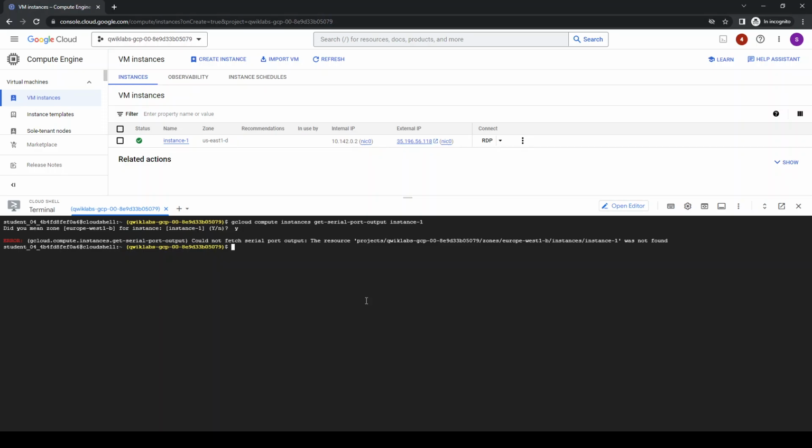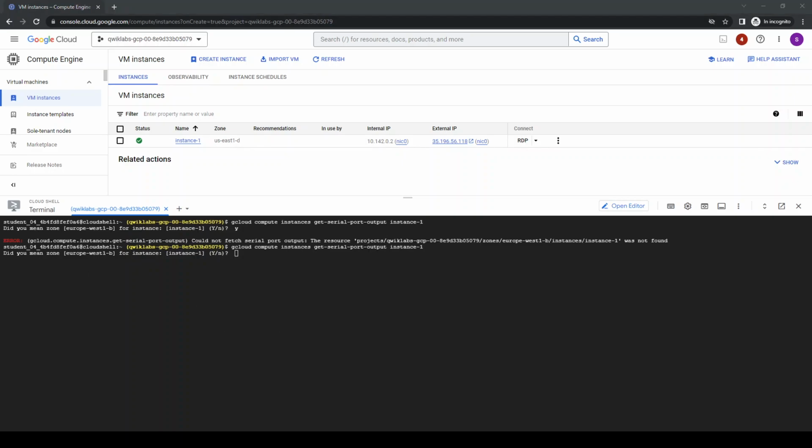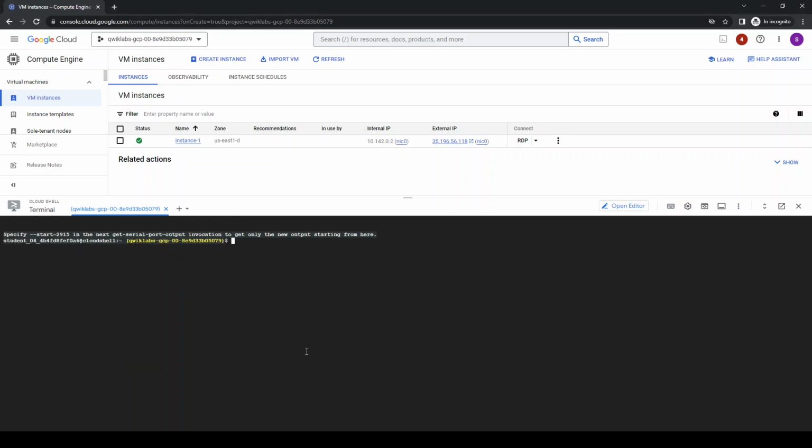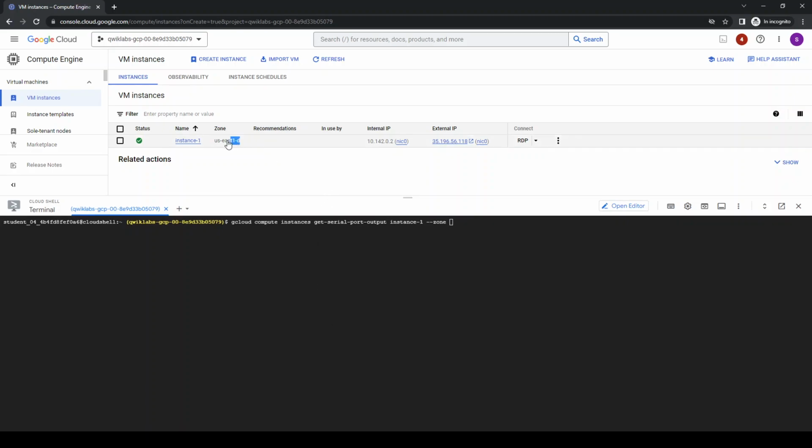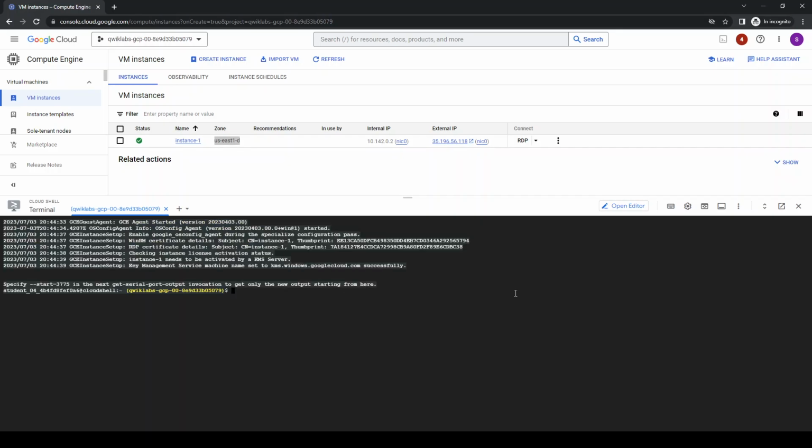Well, why was that not found? The name is correct. Well, actually, it's not that zone, and I have to set the zone for that. Let's add this parameter. Here we go. We got the serial output.